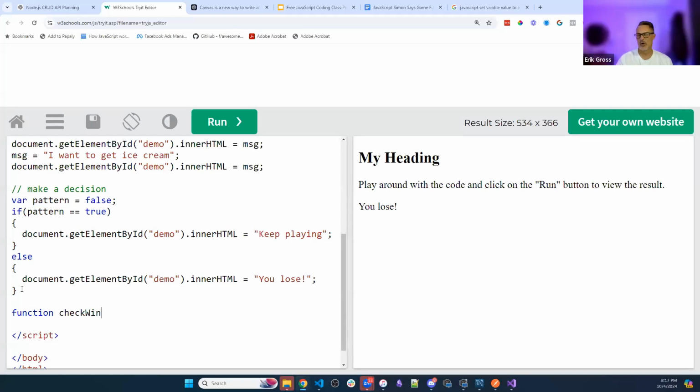Well, it isn't if they won, actually. We're going to check correct. Check correct. That's what I want to call it. Did they get the pattern correct? Now, this next part is another one of those critical things.